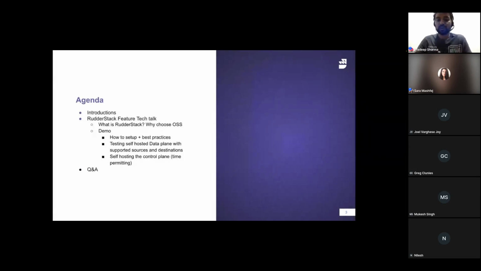Okay, cool. So in that case, I would want to first start with what is RudderStack and what you can do with RudderStack open source. So RudderStack is a tool to send your event data to various destinations, or in other words, you can also say to collect event data from multiple sources to your warehouse or database. Now, why would you want to do that?